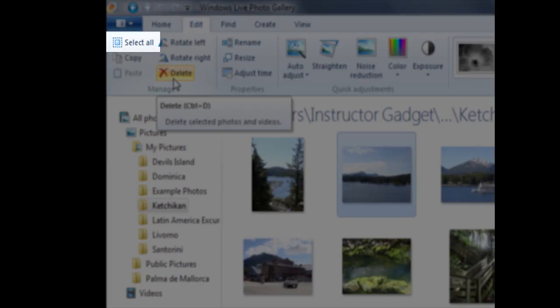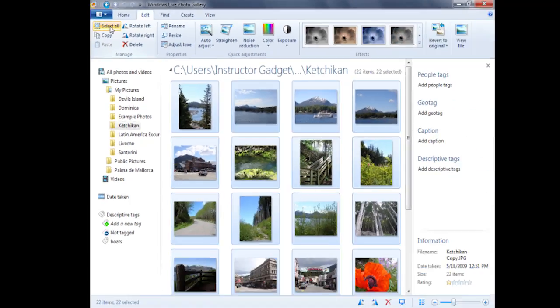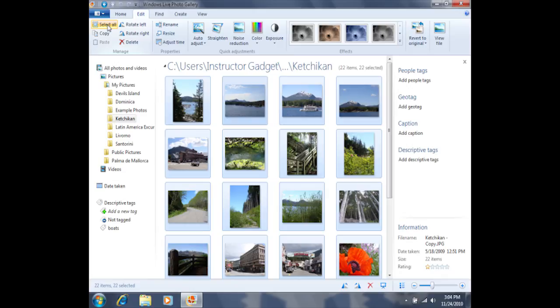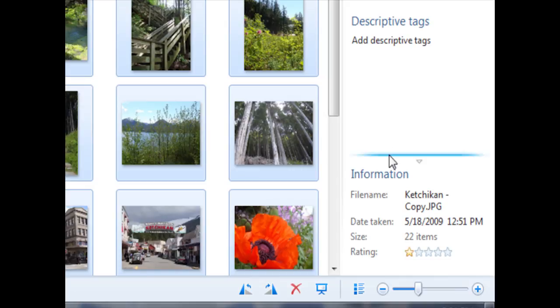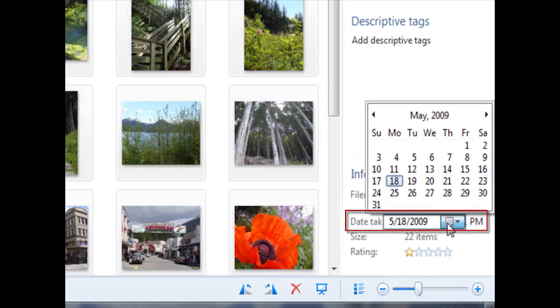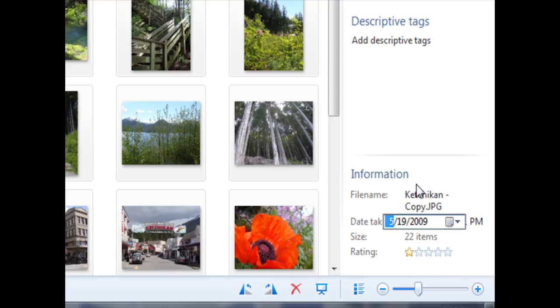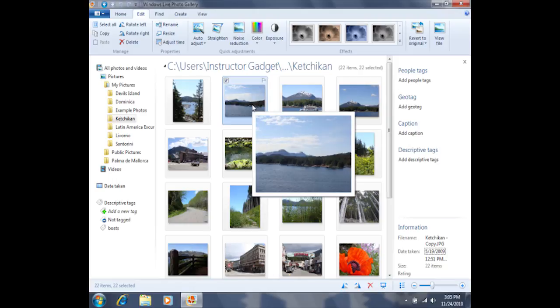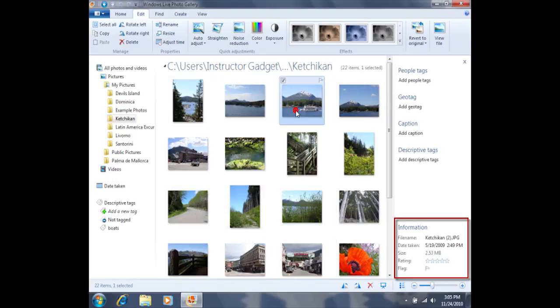Select All is found in the top left-hand corner of our screen. If I click on Select All, you'll notice that all of the photos are now selected. I can then come back to the information section of the tag and caption pane and click on Date Taken. I can click on this little calendar symbol once again and then choose a different date. In order to set that new date, I'll simply press the Enter key on my keyboard, and now all of the photos have had the date taken changed so that it says they were taken on May 19th, 2009.